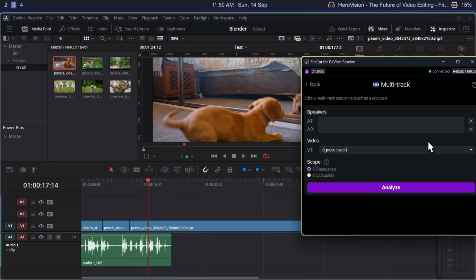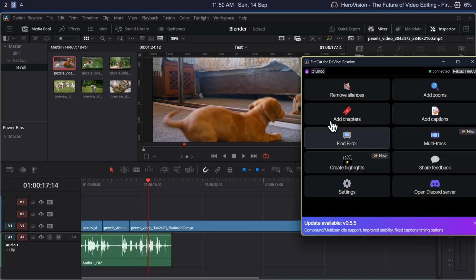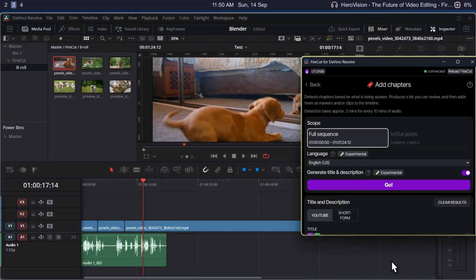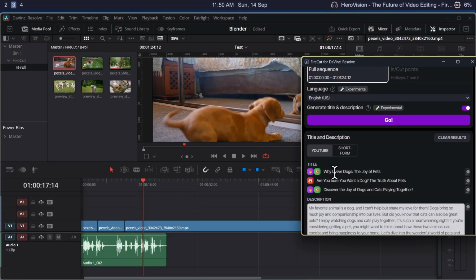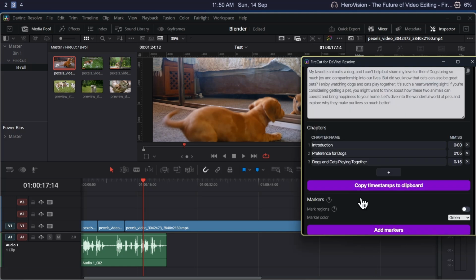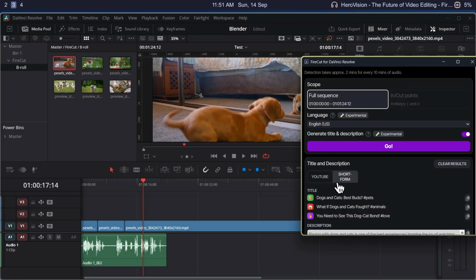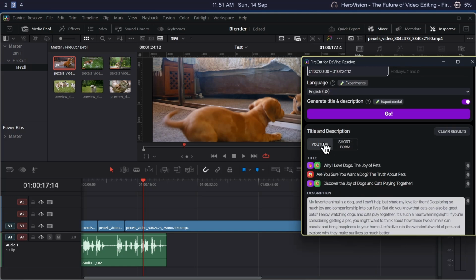Okay, let's see this multitrack. Probably need multiple speakers to test. Okay, so what do these chapters do? Okay, so it gave me 3 titles, a description and all the SEO stuff. Oh, it also gave me one for long form and one for short form content.